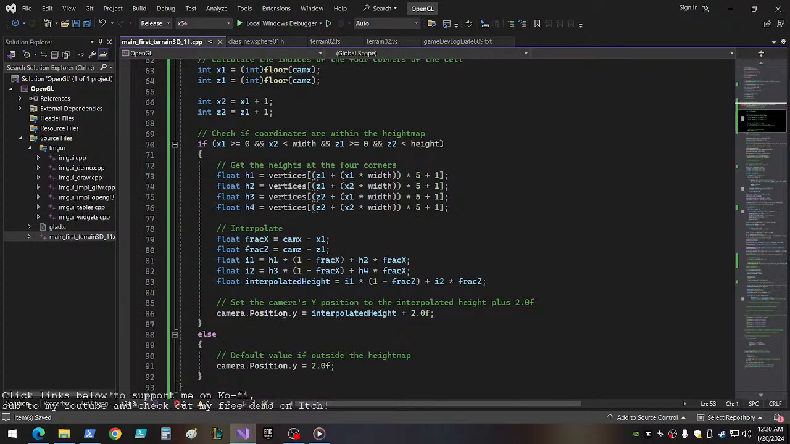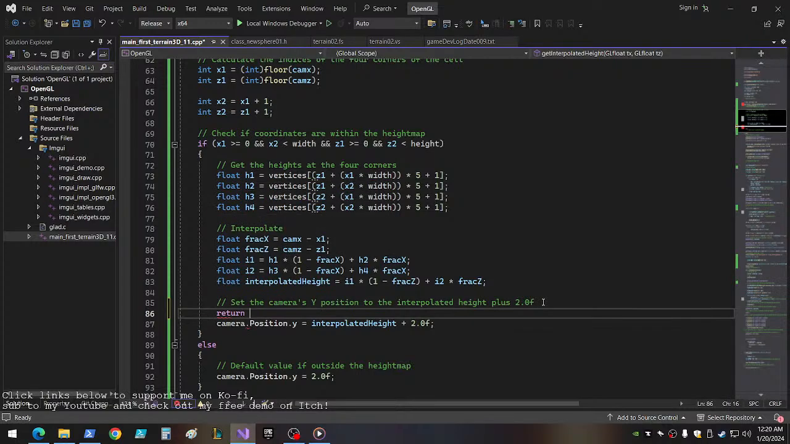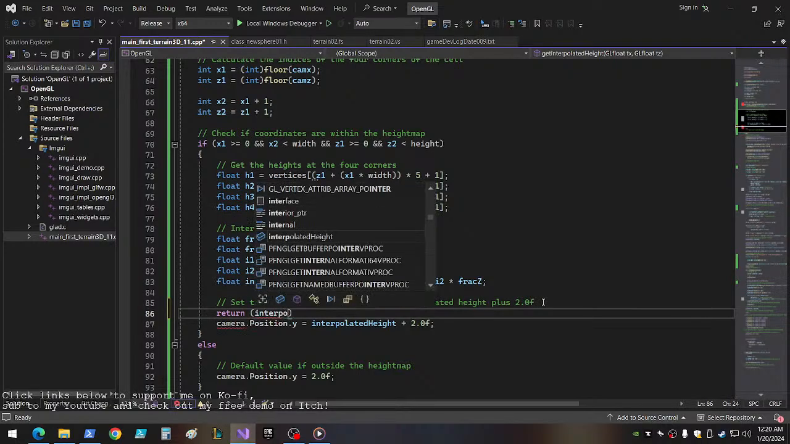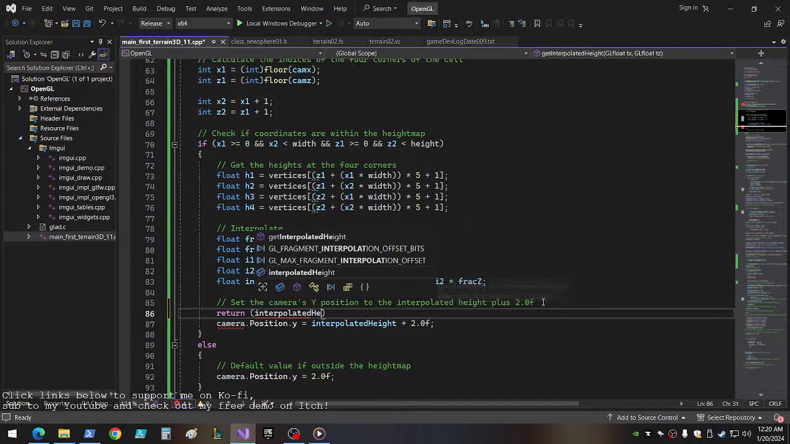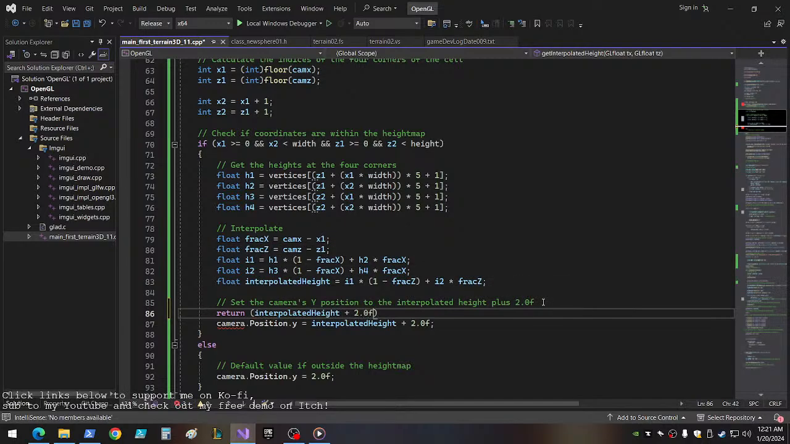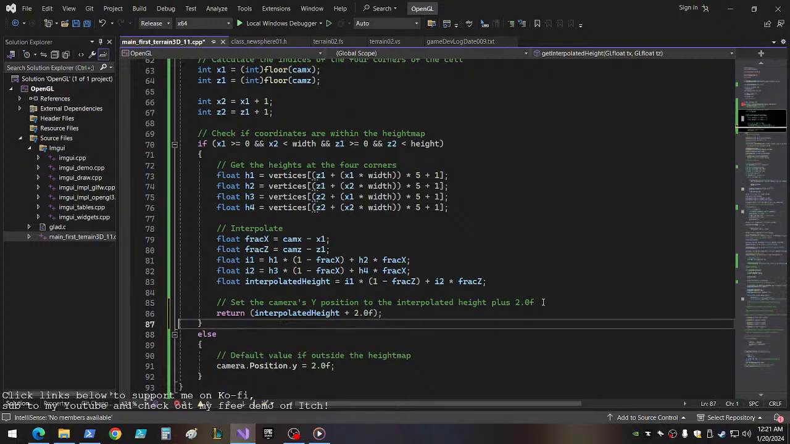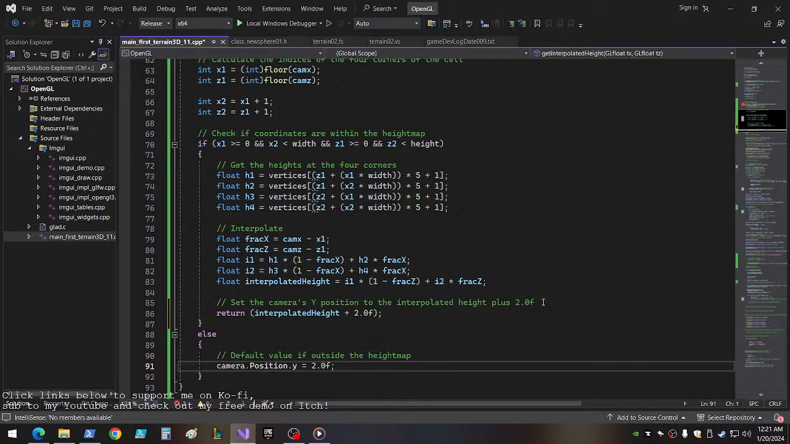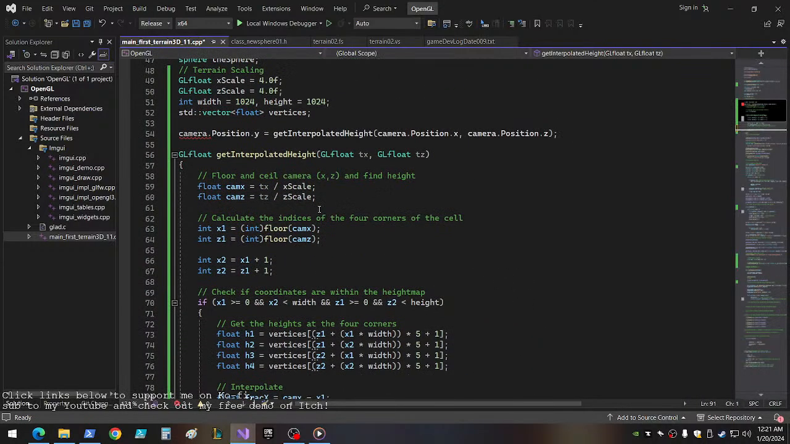Okay, so this should work now, except it's going to go like this. What we want to do is return interpolated height plus 2.0. I can just copy and paste from there. So we're going to return that. Are we going to leave this check inside here and then return 2 otherwise? We can just return 2 otherwise. Okay, that works, I guess. I suppose return 2. Does that work? Are we working this now?